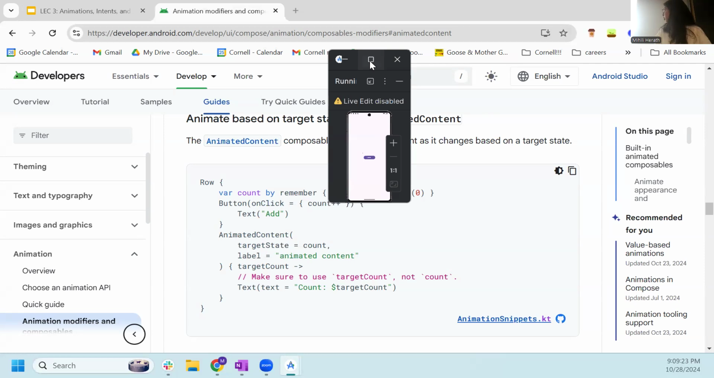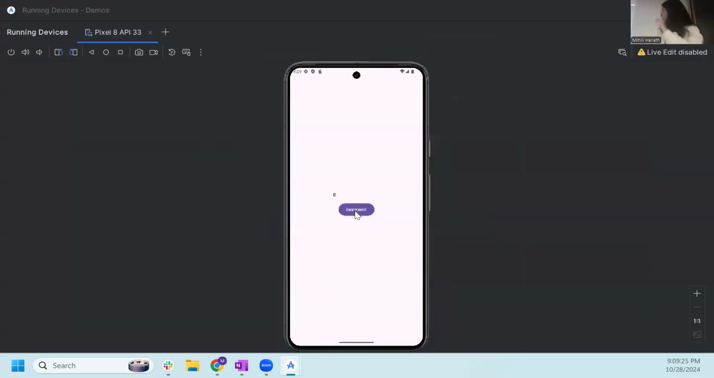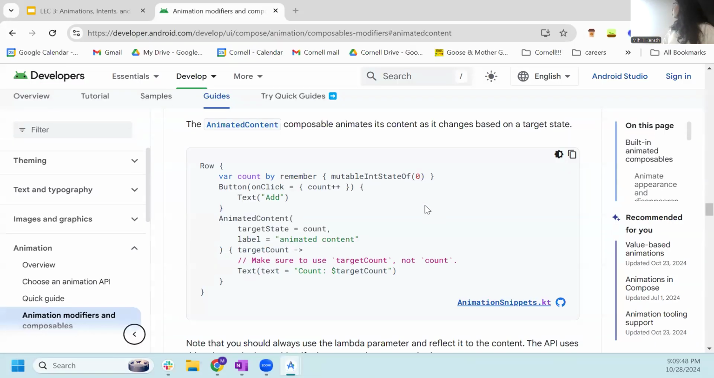So what I want you guys to try is, we have a button that would increment our counter, right? And notice when the button is pressed, the 0 changes to a 1 in a very smooth transition. So that's what I want you guys to try and implement. And what we will be using is animated content, and I have the syntax right here.